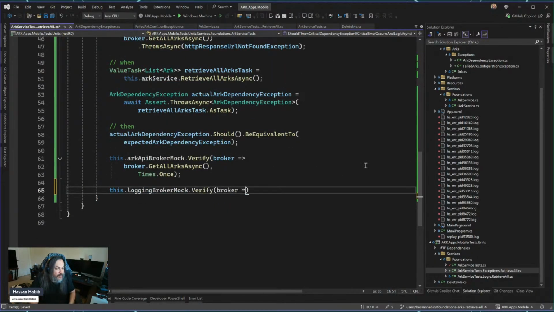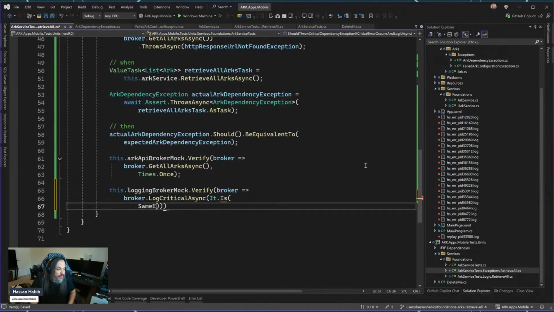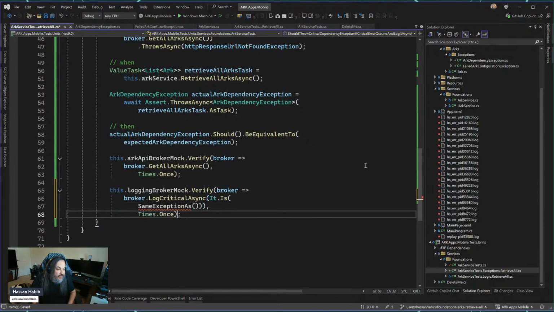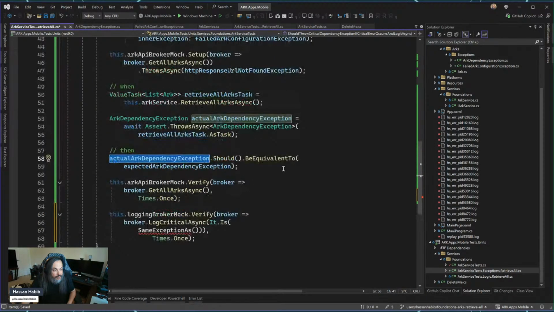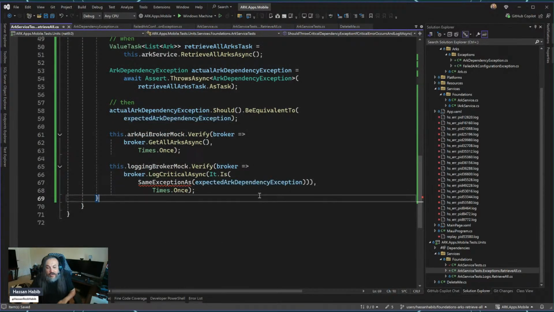So verify broker.LogCriticalAsync. That call needs to happen. And then we're going to go and say it is, right? Same exception as, right? And that's where it gets interesting, because that's where we basically want to compare the expected exception, which is the expected Ark exception in here, that this Ark exception has actually been logged properly.